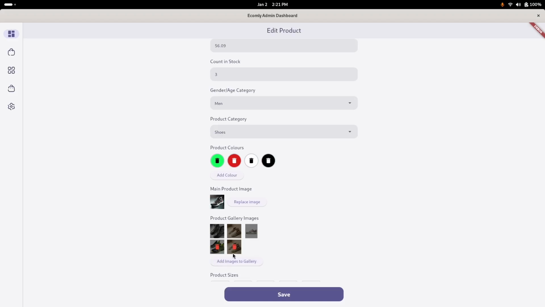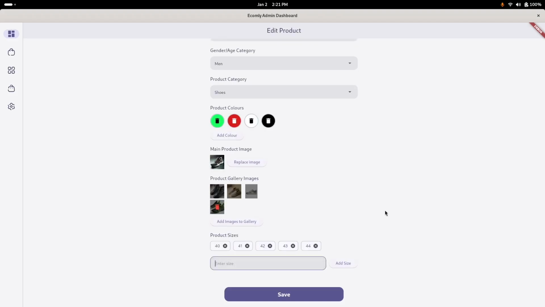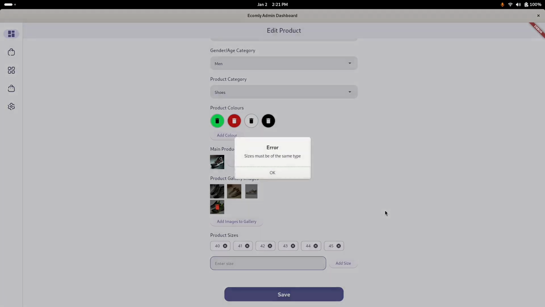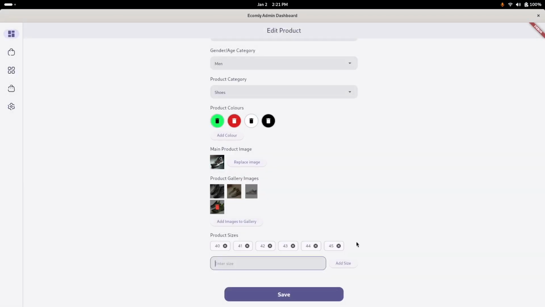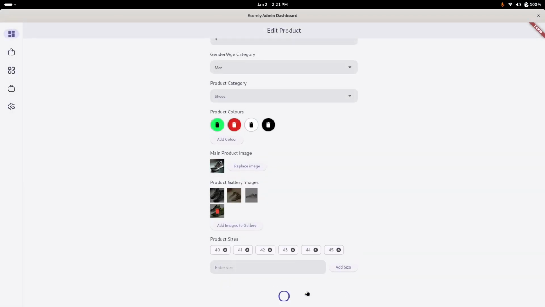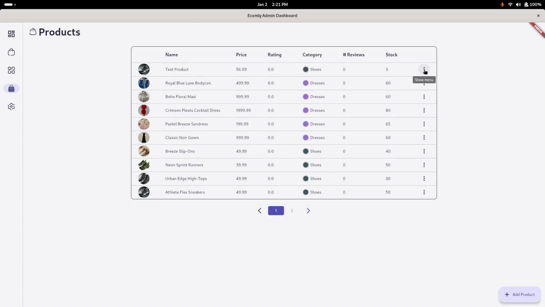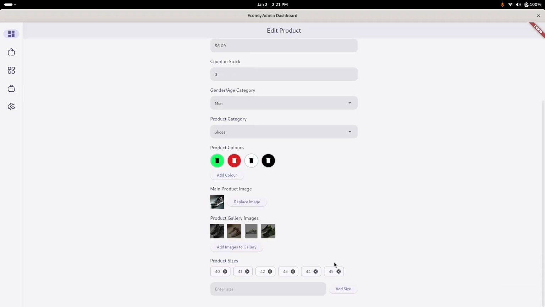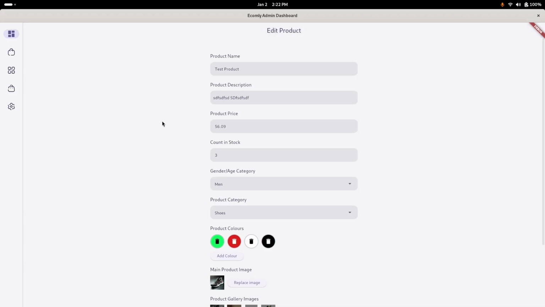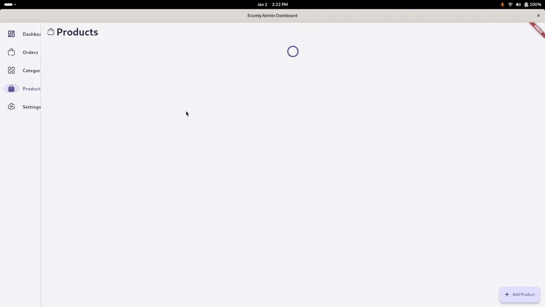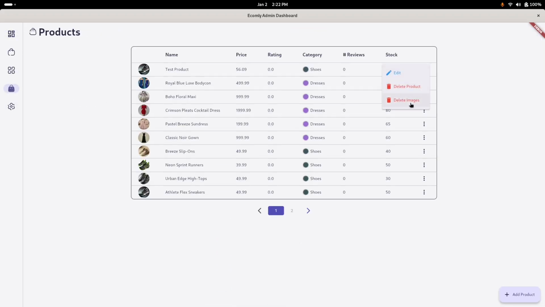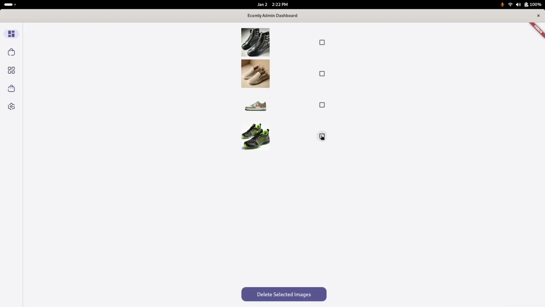Right, we've got these, but I can add that one. So we can also add more sizes to this. And we save. So edit worked, and we've still got counter stock as 3, but we've got more images in our gallery. We've also got more sizes, and that's about that. Going back to products, we've got more images to delete, and yeah.